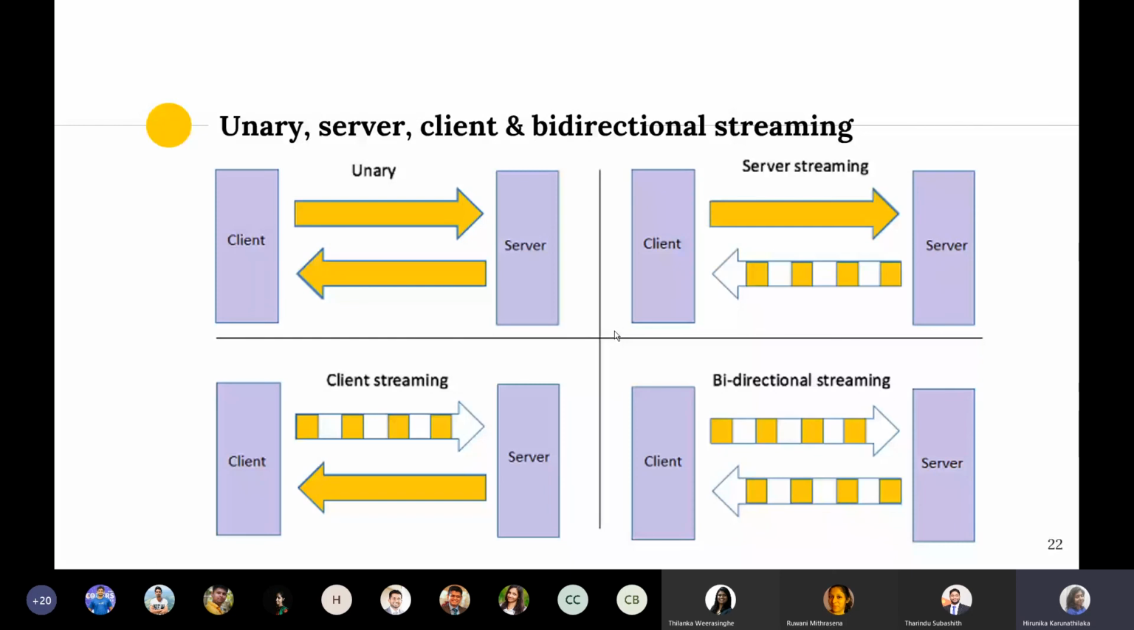Client streaming is the other side of server streaming. The client sends a stream of requests to the server, and the server responds with a single response to the client.